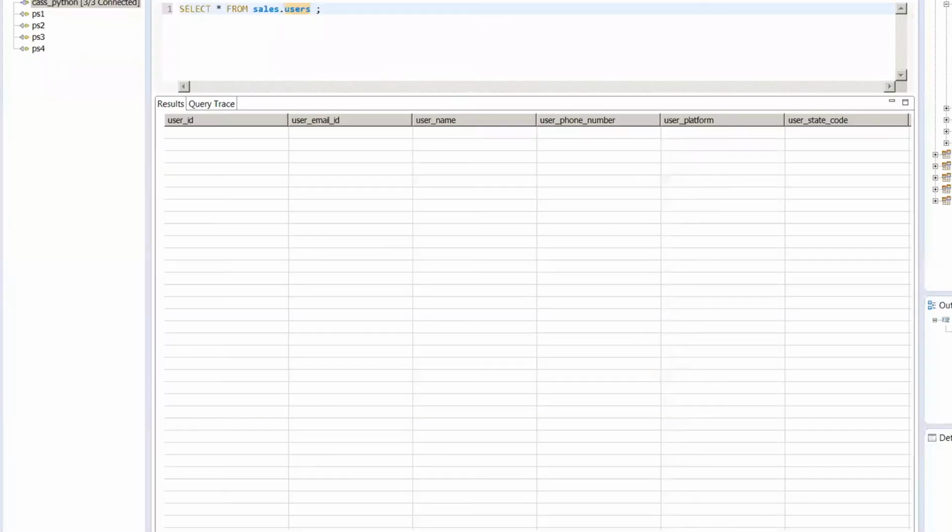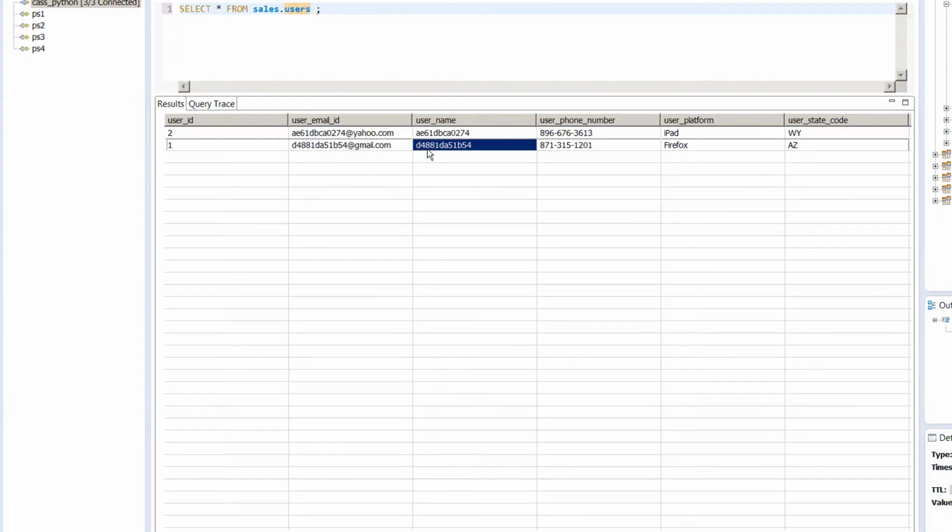Let's make sure they got generated. We'll go here and we'll see, for example, here we got randomly generated email addresses, randomly generated usernames, their phone numbers. These are fake. These are not real phone numbers. One came from iPad, one came from Firefox browser. They came from these states in US, and that's the only user record. So that's the user record we have.